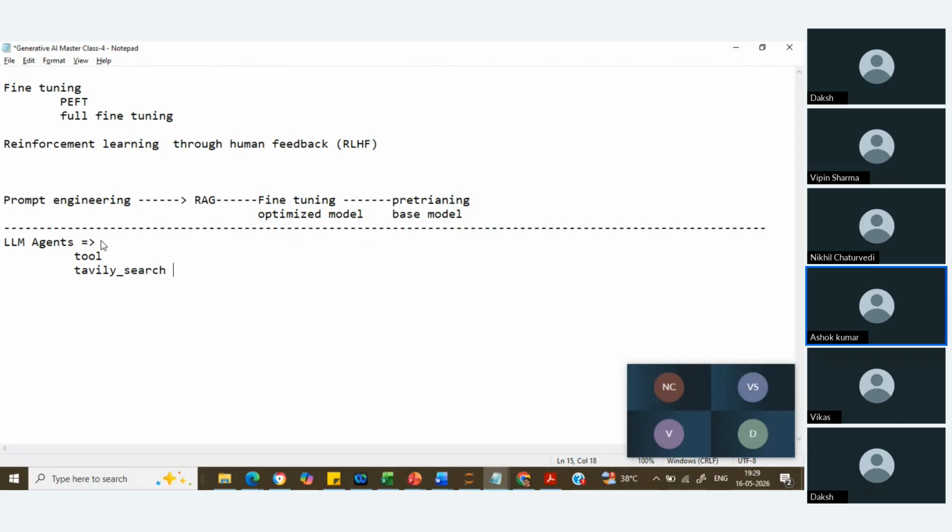Tavily search, or you can say simple internet search, or Google search. Say someone has asked a particular question and the LLM does not have the information. It will go to the LLM agent, and the LLM agent will use a particular tool in order to provide that answer. It will fetch the current information from the internet, and based upon that it can mold the output and provide an outcome that will be more correct, right? It will fetch the current information from the internet.